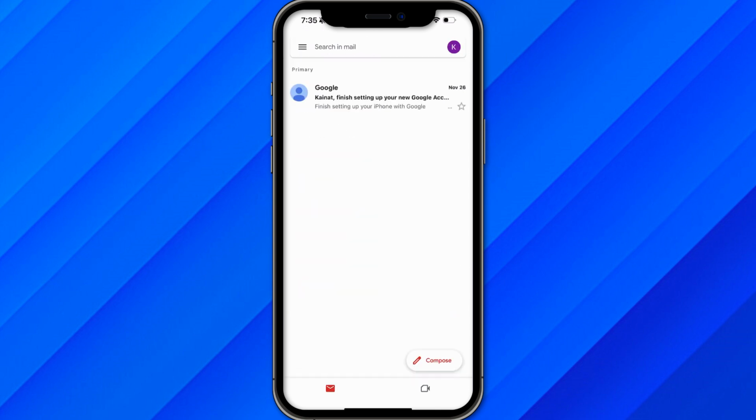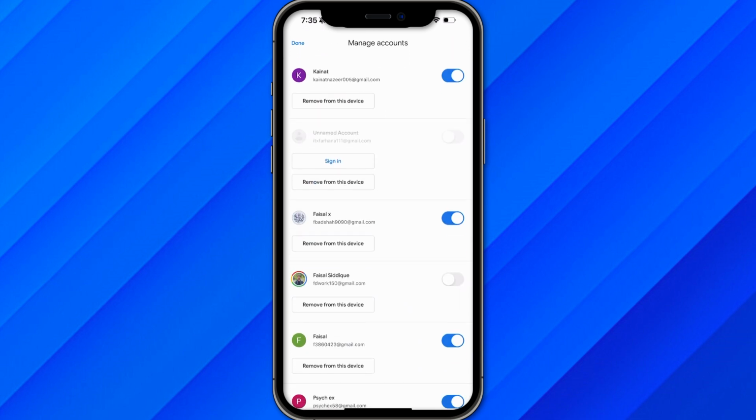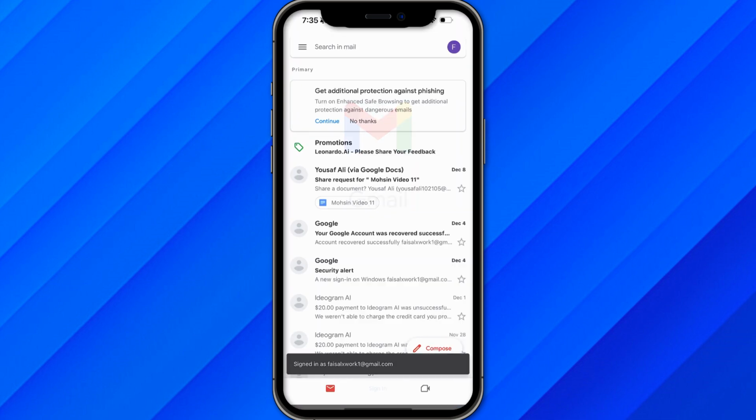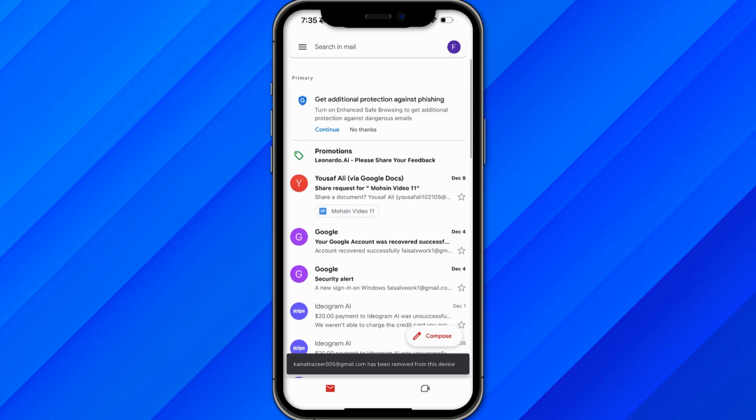Just click on manage accounts on this device, and once you click here, as you can see, the first email is the one that is currently being used. So just click on remove from this device and then click on remove. As you can see, it has been removed completely.